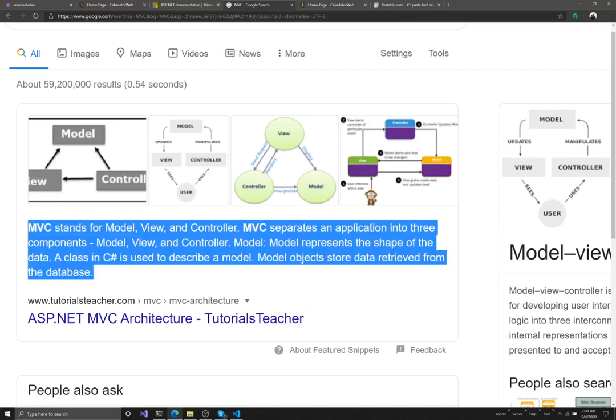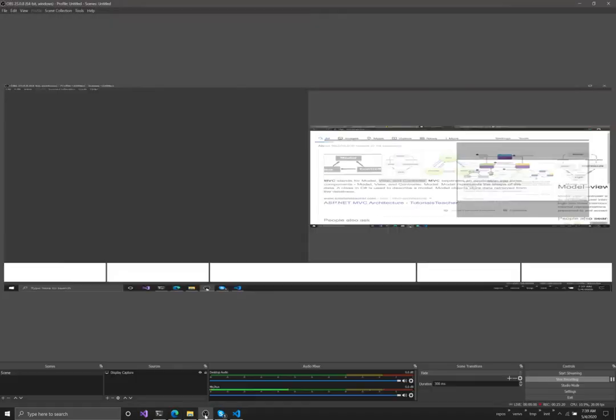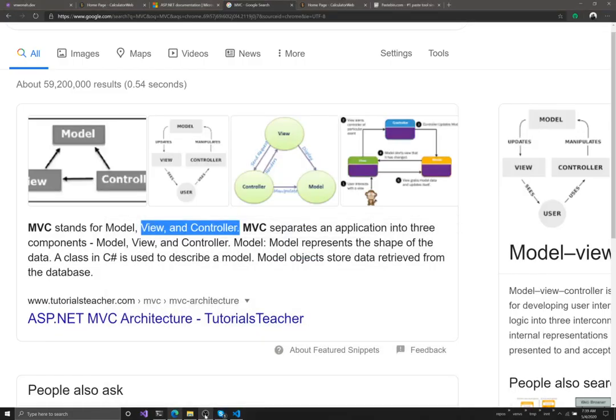We've not talked about the model part, and quite honestly, we're not going to talk about the model part in this video, because when we talk about the model, we're talking about data. We'll do that in a different video. I don't want this to be overwhelming. Okay, so that's the view and the controller.